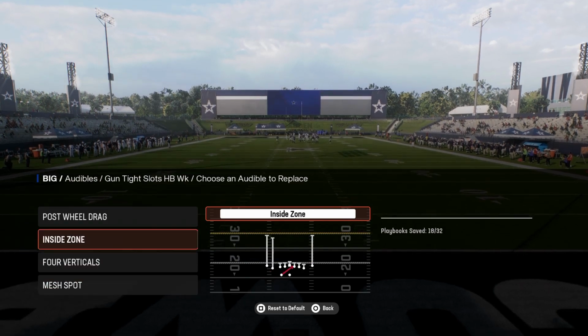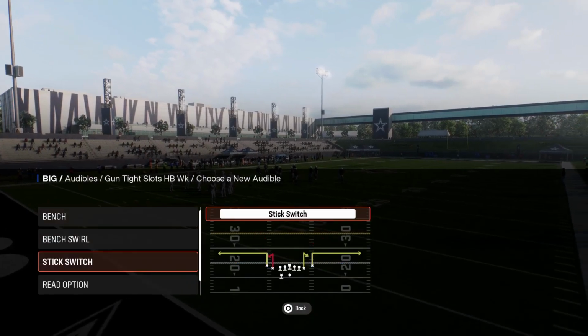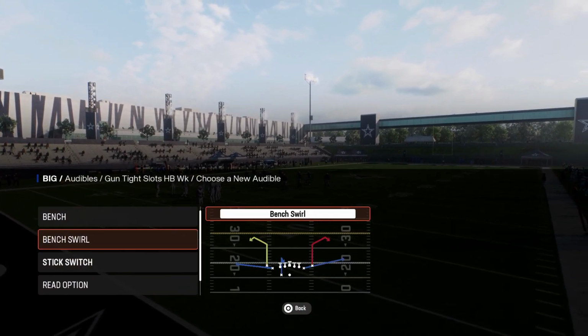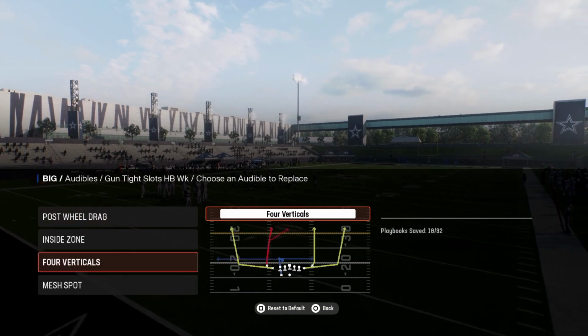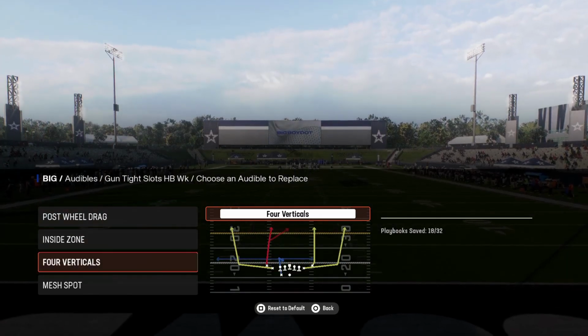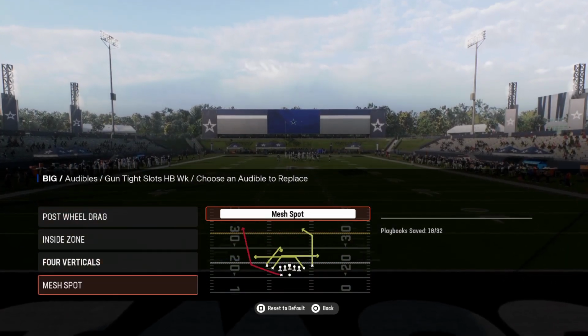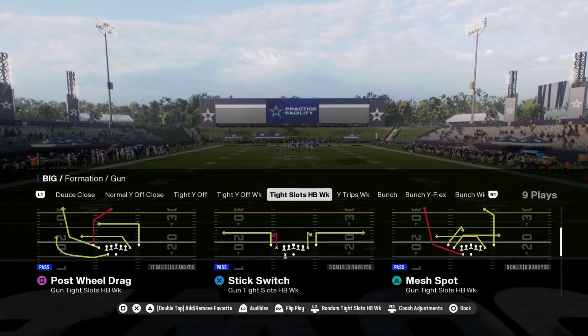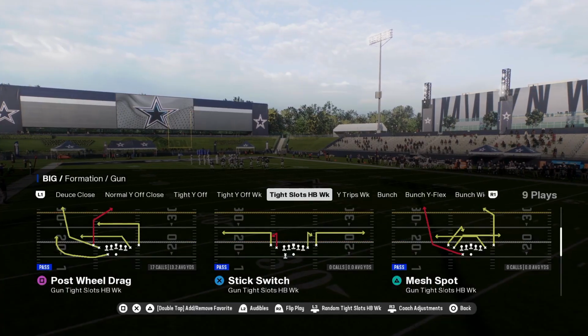Now, the audibles that I recommend for this scheme is to have at least 4 verticals and mesh spot in your audibles. If you want to put a play like a bench in here, you certainly can. What I like to do is pretty much audible into this formation every single time. The main reason why is because I don't really need any of the other plays. And we know how good audibling into formations is.